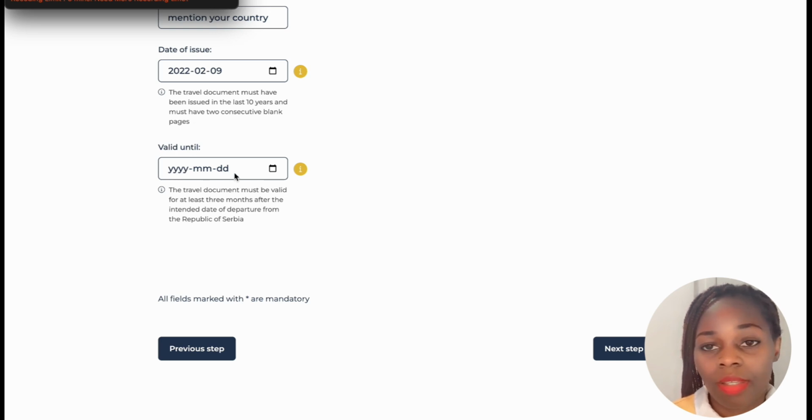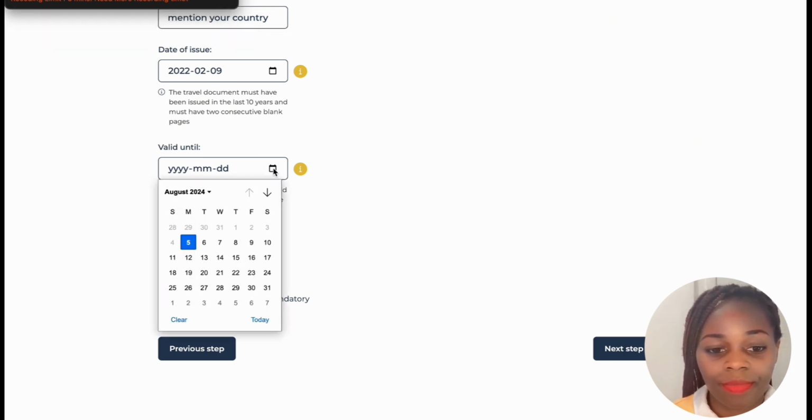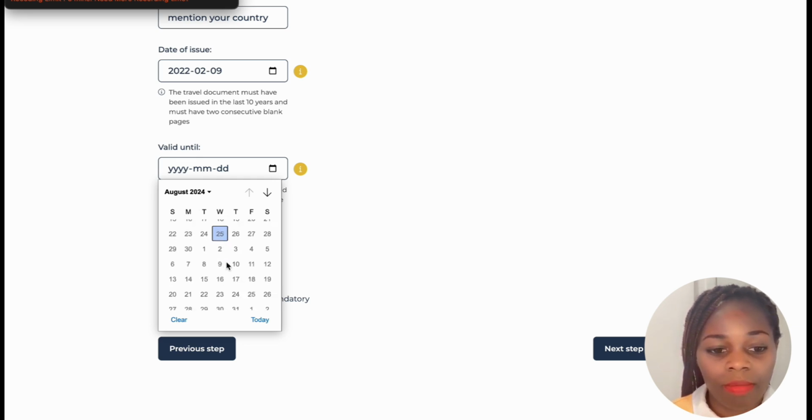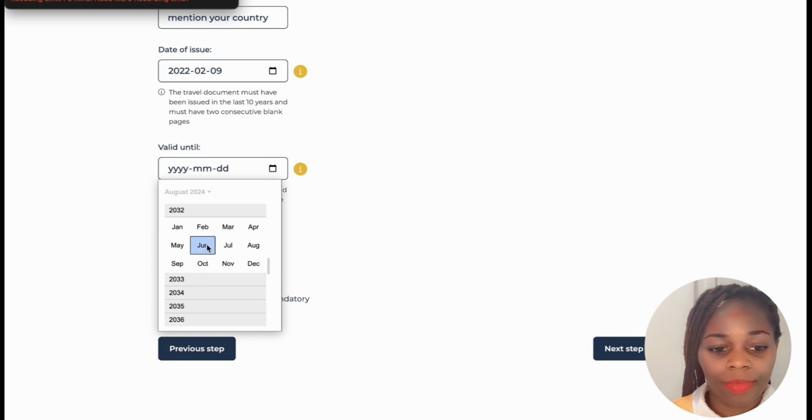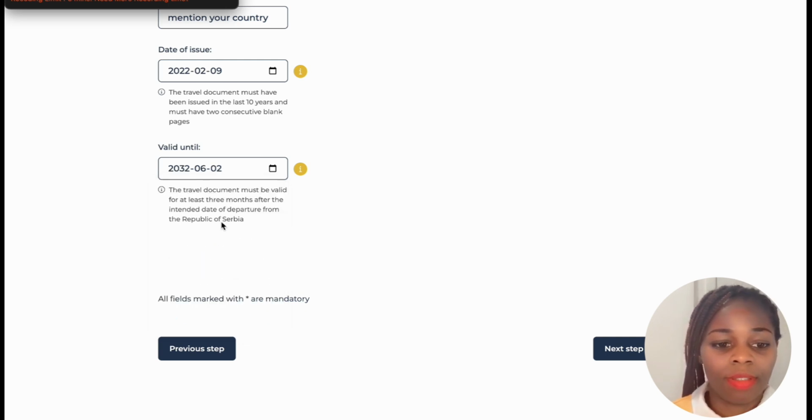So here you fill in the validity of your passport. So you go punch in the date, the year in which your passport will expire, month and day.